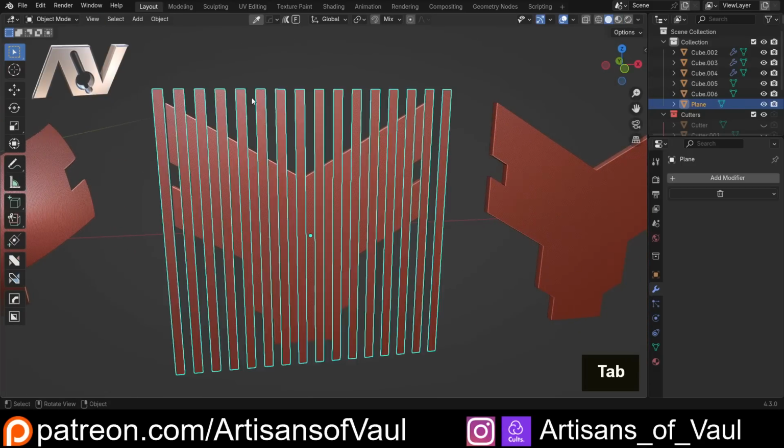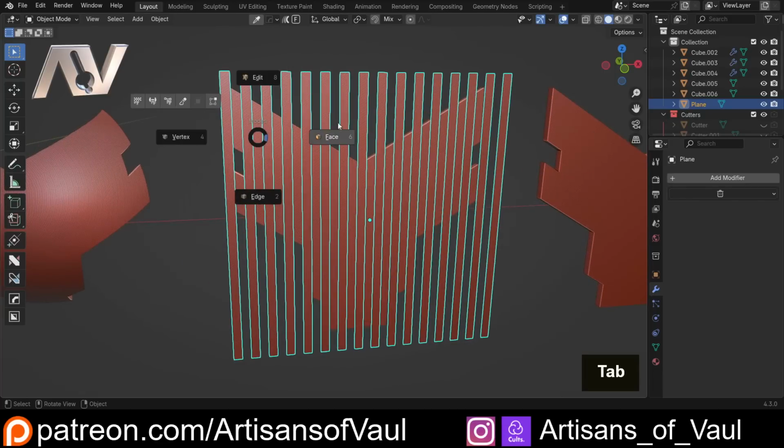Back into object mode, I'm using Machin3 tools for this pie menu. It just makes it easier for everything to be seen. I do really recommend Machin3 tools. It's a great add-on, but you don't need it for this. I just like it so that you can see what I'm doing.